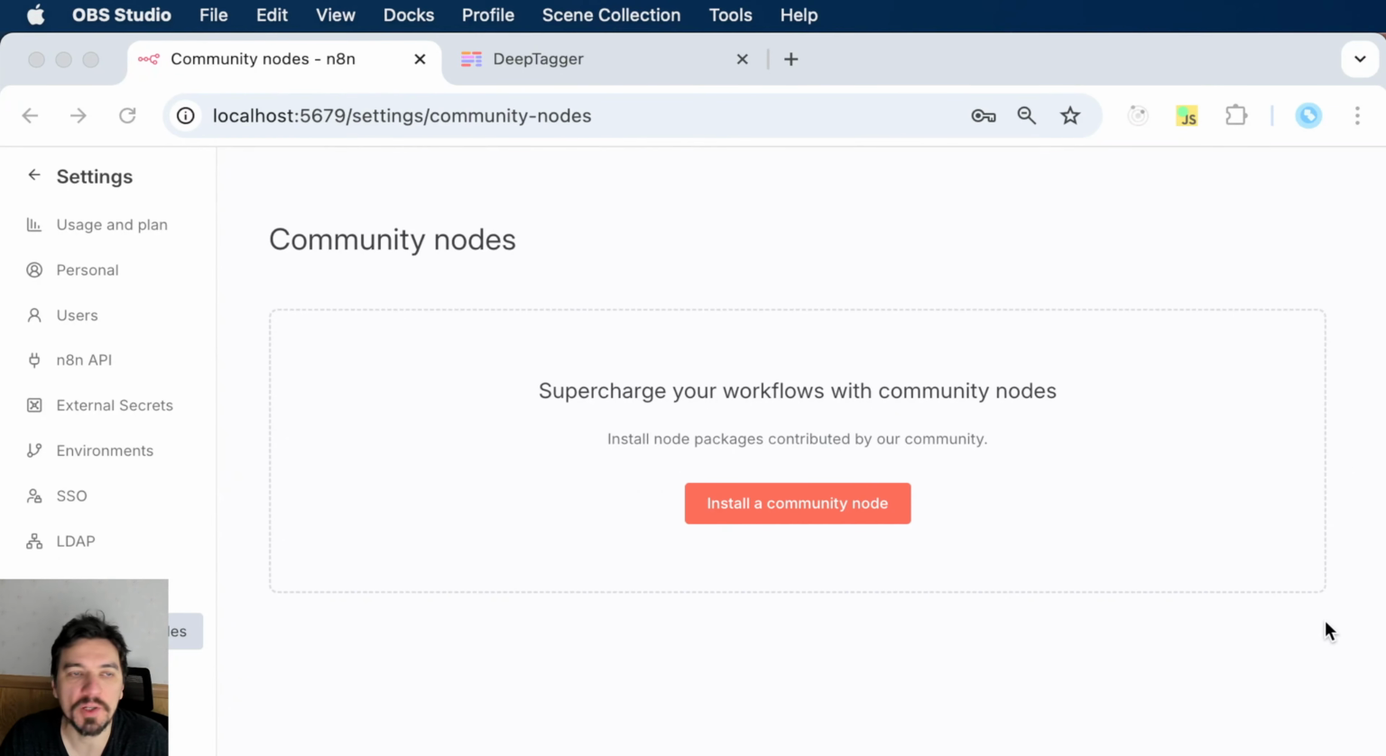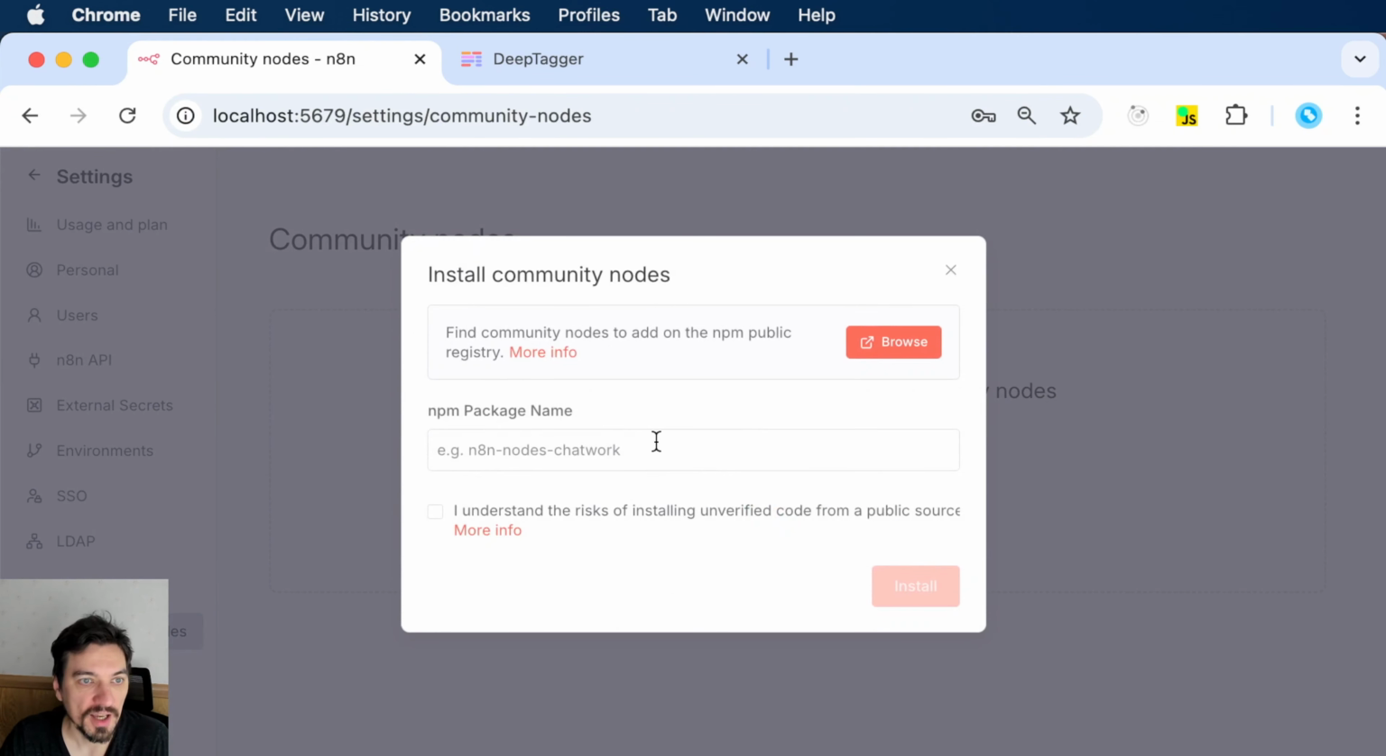Hi guys, let me quickly show you how data extraction works with DeepTagger's n8n community node. First, let's install it. It's called n8n-nodes-deeptagger. Approval is pending, so for now we'll have to do it this way.